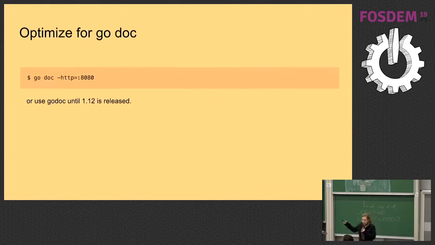And I said Go space doc because Francesc told me that the other stuff is deprecated, but Go space doc HTTP will be only available in 1.11, so you better try to take a look at the current alpha, whatever the official name, because there's no RC, but either use Godoc or wait for 1.12.